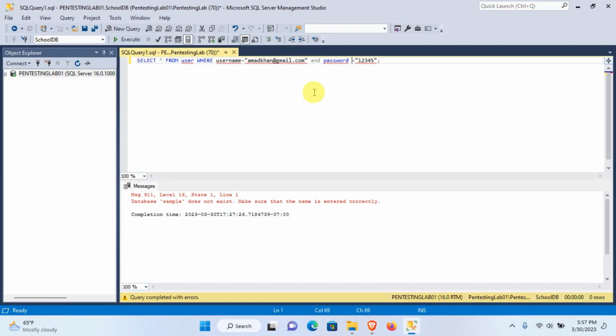The query will fail. Now, this query tells the database to check all the rows that exist in the user table and return every record where the username column has the value amathon@gmail.com and the password column has the value, which is basically 12345. If user details are returned to the application, the login attempt is successful and the application creates an authentication session for this particular user. In this case, I am the user.